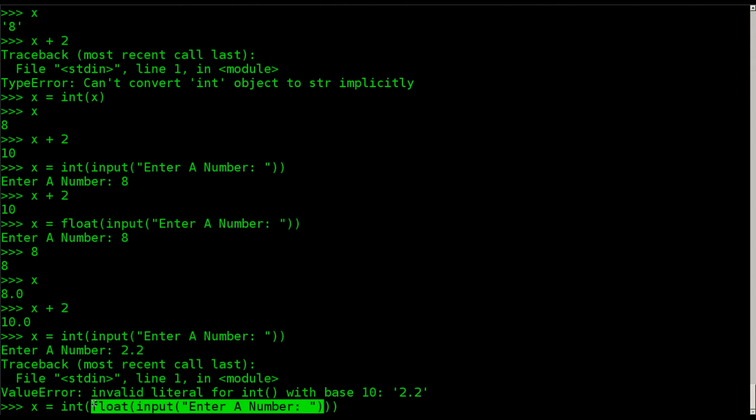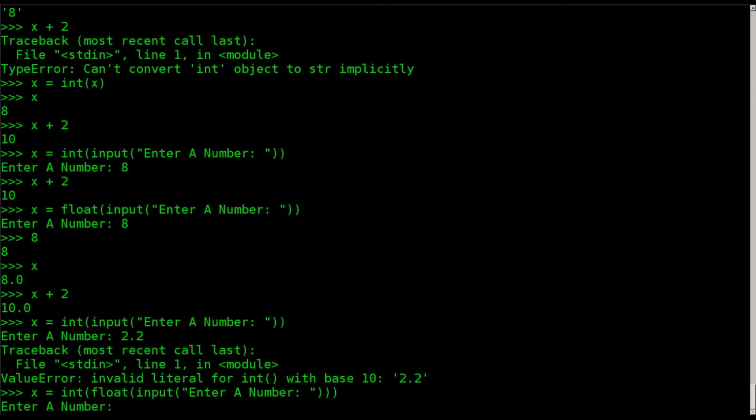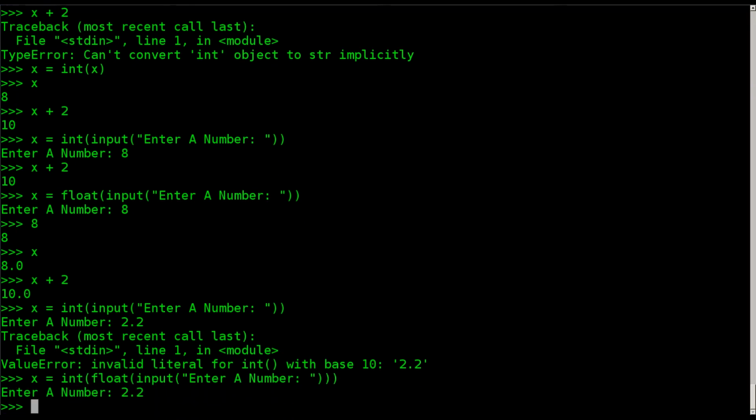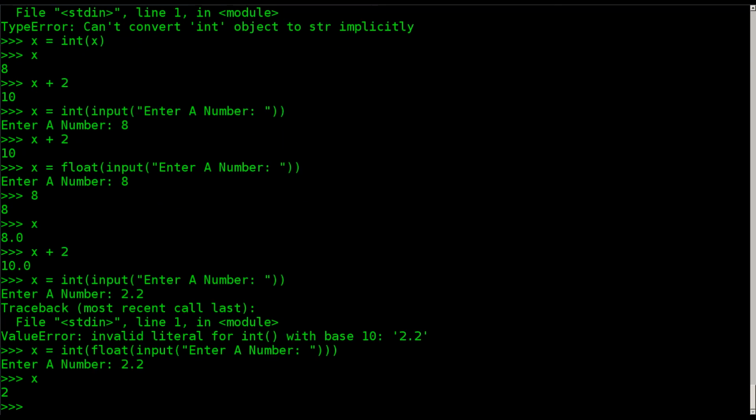Did I put my parentheses? Yeah, my parentheses are right. And then we're going to convert it to an integer. So I'll hit enter now. Now I can say 2.2 and hit enter. And if I display what x equals, it equals 2. It removed that decimal point. It gave me the integer, the whole number portion of it on the left side of the decimal. So take that into account.